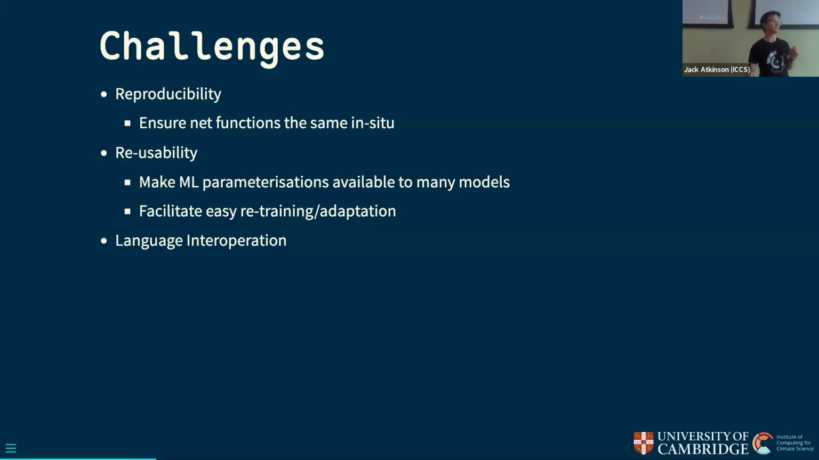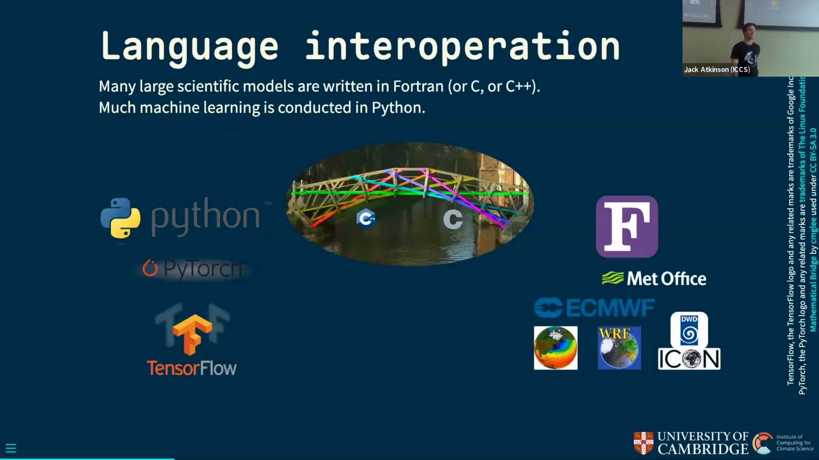And then finally, the question that we're particularly looking at today is the question of language interoperation. What I mean by this is that typically your machine learning frameworks will be in Python, either PyTorch or TensorFlow. Pick your favorite one and explain why it's PyTorch. But the models that we're dealing with, particularly in the weather and climate domain, but this is also true for many other areas of scientific computing, are written in Fortran.